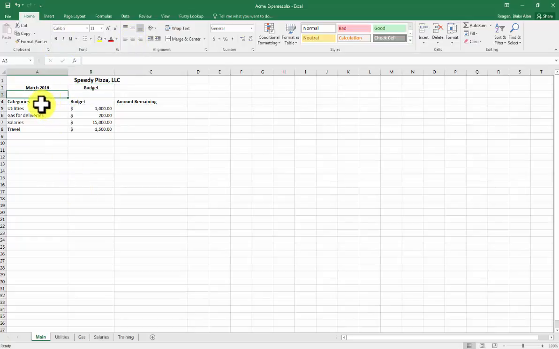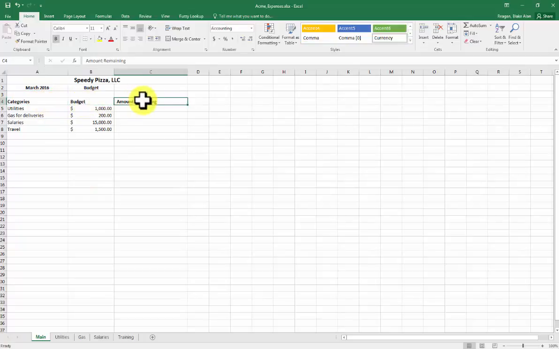So with this hypothetical budget, I have some categories. I have the budget that they've allocated and then the amount remaining. And in the amount remaining column, I'm going to use a formula to link to the sheets within the spreadsheet. You'll notice at the bottom I have the main sheet, then I have one named Utilities, Gas, Salaries, and Training.